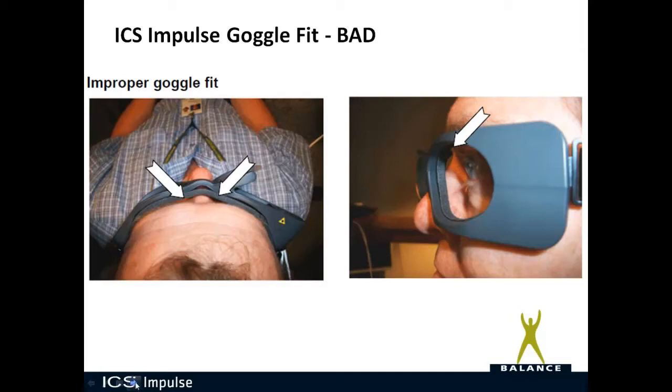What you can try to do is take out the face cushion and use the goggles without the face cushion and see if they adhere to the patient's face more appropriately. In my experience with the ICS Impulse system, it's very rare to find a patient that the foam cushion fits in this manner, but I want you to be aware of it. It's always a good idea to look at the top of the patient and look to the side of the patient and make sure that foam cushion is fitting appropriately to the patient's face.